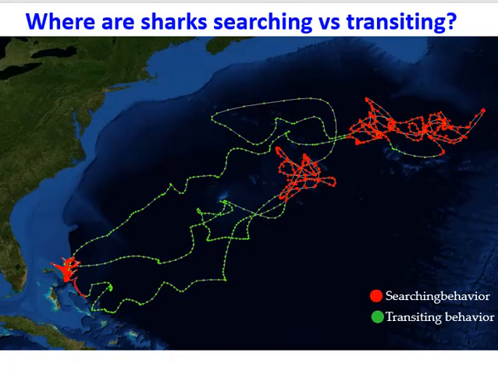This is what a typical tiger shark looks like. A lot of searching in the islands during the winter, Bahamas. And then during the summer months, look at how far this is. Those are distances of 2,000 miles in some cases. So they're searching, but way out in the middle of the open ocean.